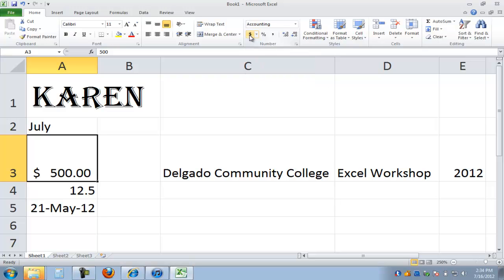Notice there are some other formats that we'll talk about in just a little bit. This comma style format specifically is a currency format without a dollar sign. So if I click that, you'll notice that the dollar sign goes away, but sometimes that's the way we represent dollars and cents.